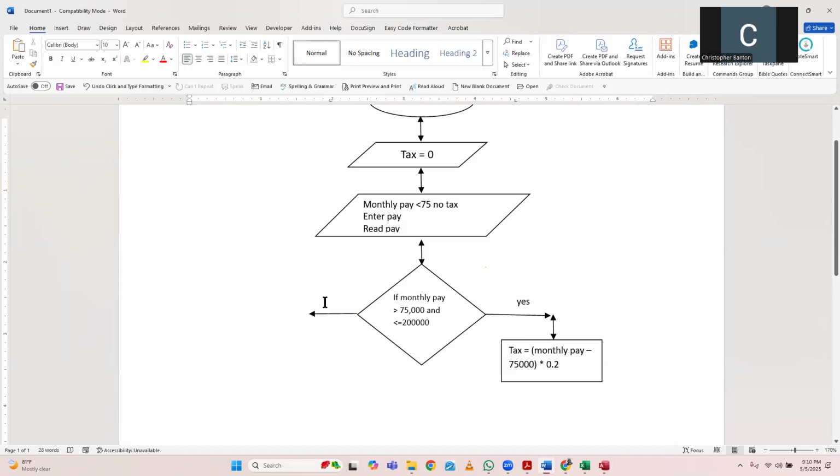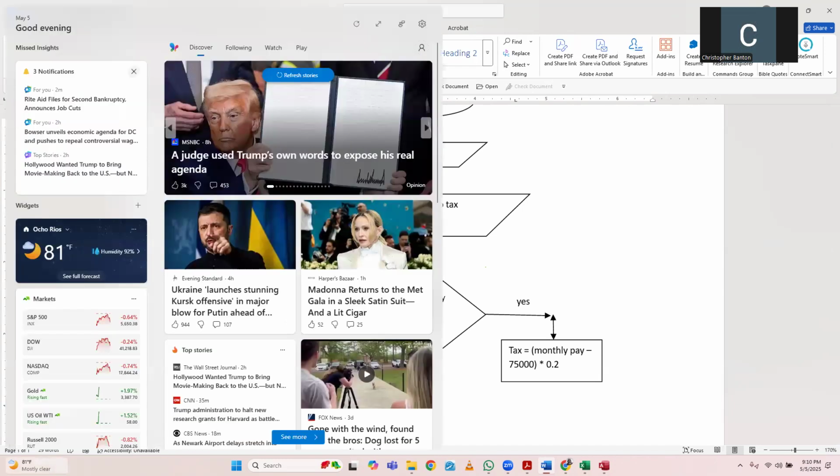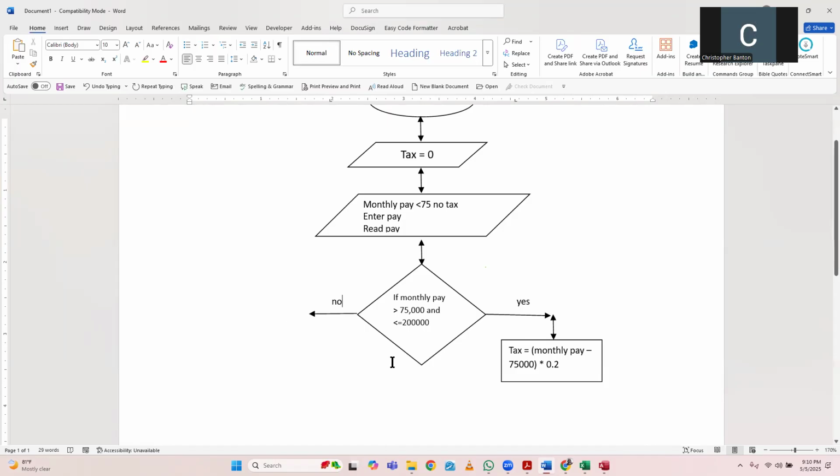And then I put no. So if you don't earn 75,000 or more, than likely you earn 75,000 to 200,000, more than likely you earn more.